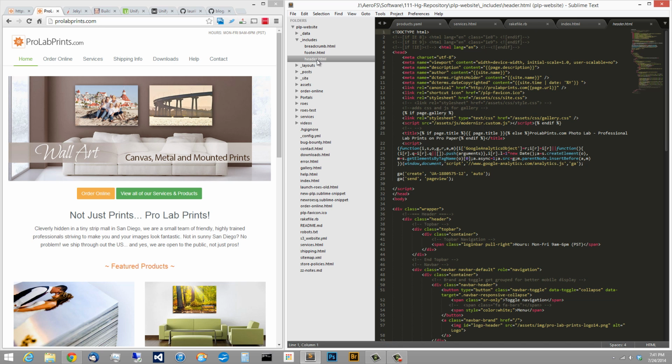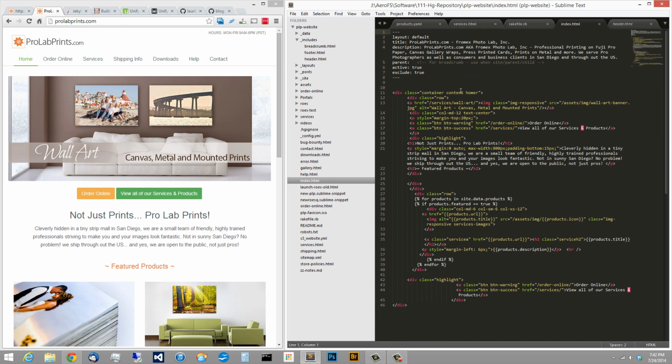These are things that I can reuse throughout the website, but I don't have to type out the whole thing on every page. I just include the header, and I include the footer, and I include the breadcrumb. And you can see that in my index file, though it's not completely obvious.